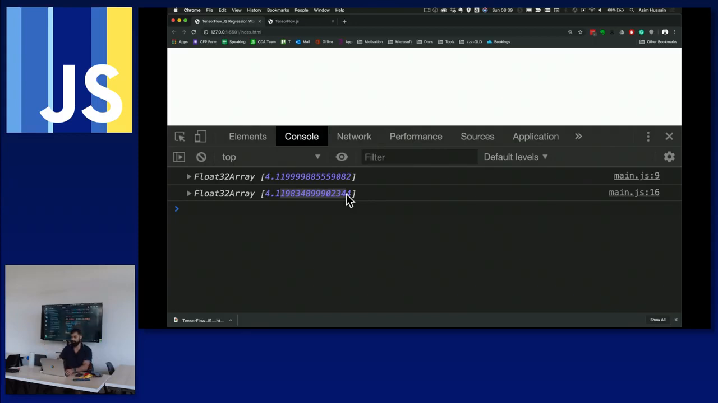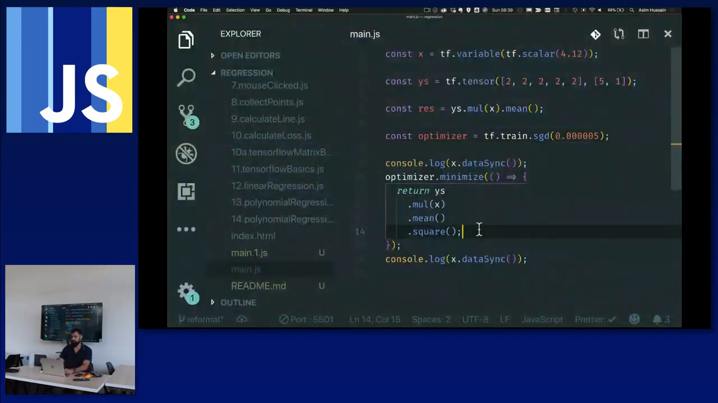Well, yeah. Yeah, it would go negative and so on. Yeah. So which is why we square it. Well, yeah, why we square it. Yeah.